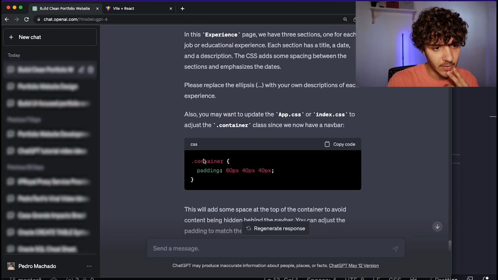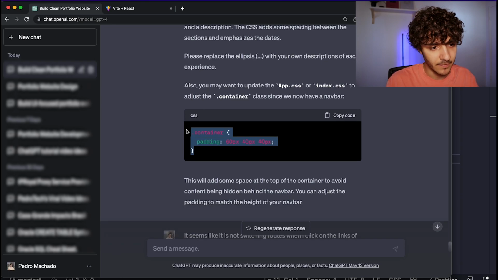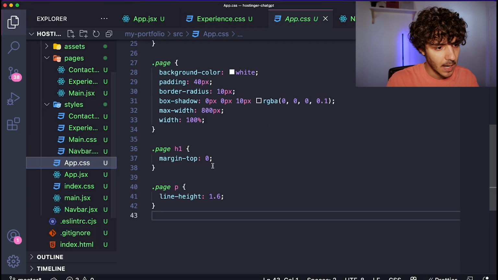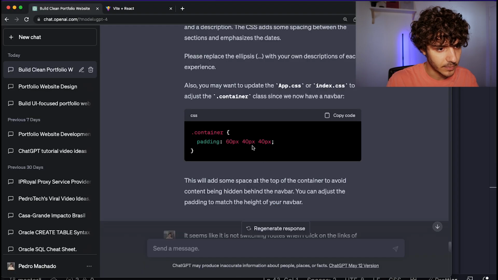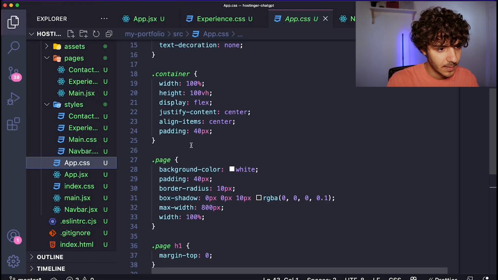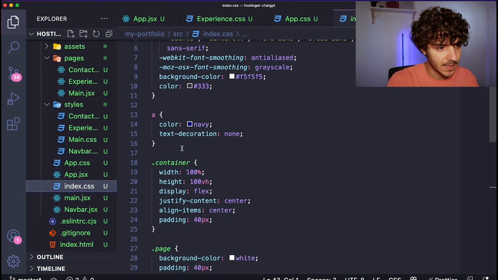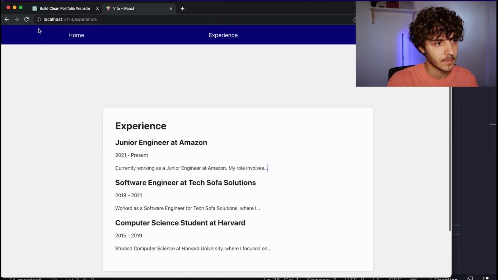But let me see what else it says. You also might want to update your app.css or index.css to adjust the container since we now have a navbar. Okay, I'm going to come to our app.css. Where does it say container? Okay, there's a padding. So I'll just copy this, put it over here, and I'll do the same with our index.css on the container. Okay, let's see how it looks. It looks fine. It looks the same, to be honest.